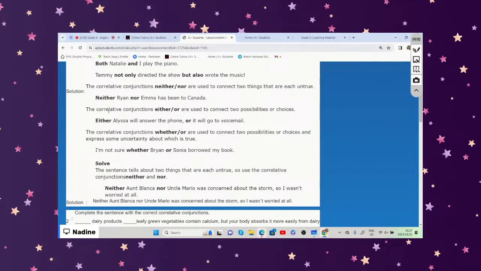the correlative conjunction, which is either... or, are used to connect two possibilities or two choices. So far we've used both... and, not only... but also, neither... nor. And then we said either... or are used to connect two possibilities or choices. It's like either this one or that one. So remember that is the possibility of choices. It's either this or it's that.